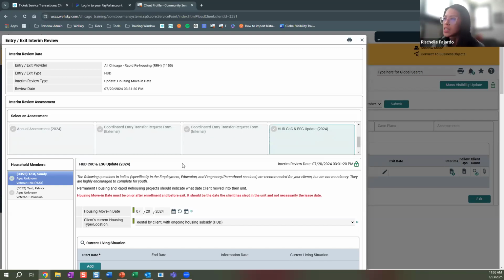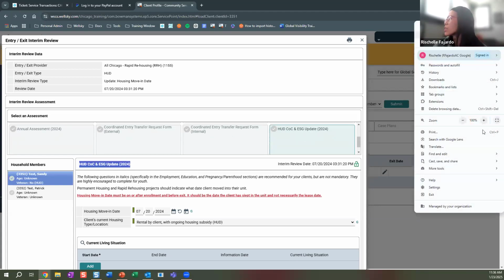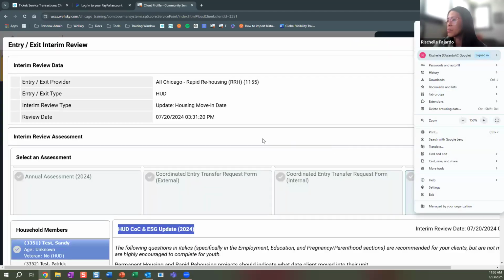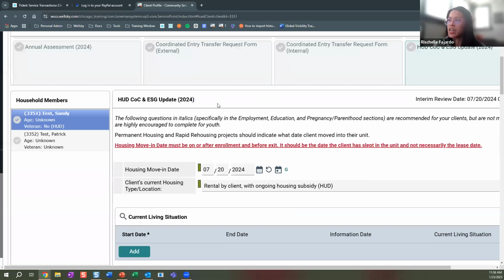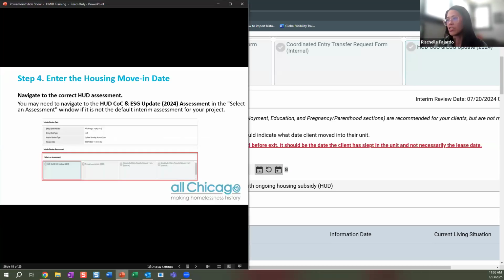If you're not sure what assessment you're in, at the very top of this table, it does indicate what assessment you are in. And to really make sure, the very first question you'll see is the housing move-in date question. Okay. If you do not see this question, you have not entered a housing move-in date. This question is what all the reports are looking for. This question is where the housing move-in date is entered. So that is actually the next step.